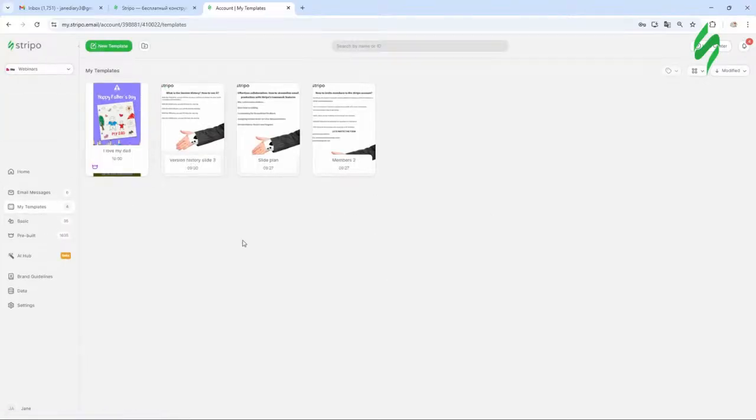So this is how you can proceed with adding extra members and how they see the functionality on their side. And after you invited these members, you will be able to edit templates together. And why it's important, Alina will tell you. Let's get back to Alina.